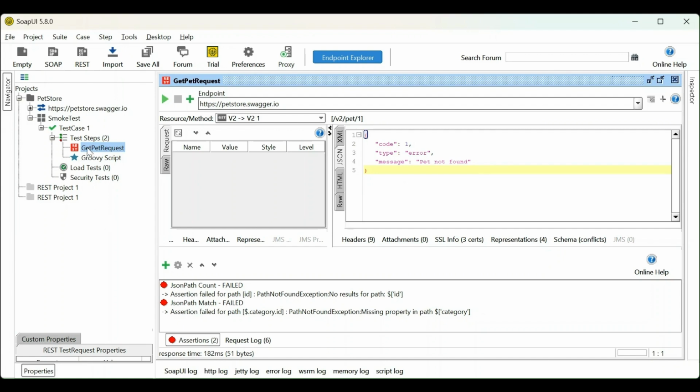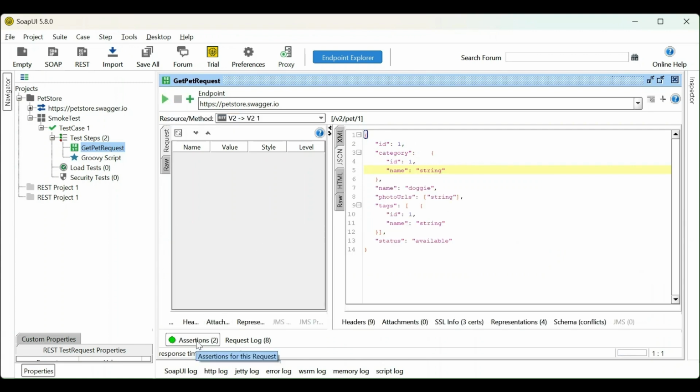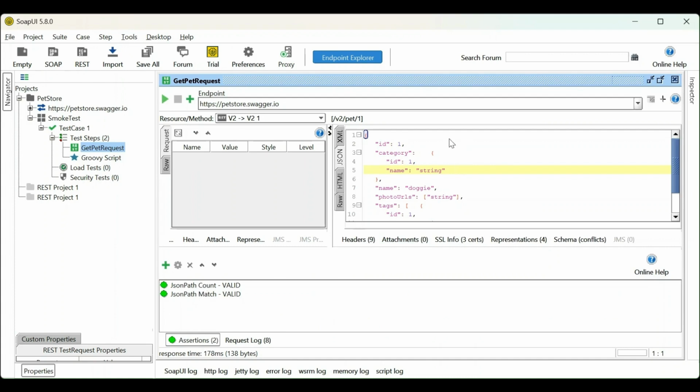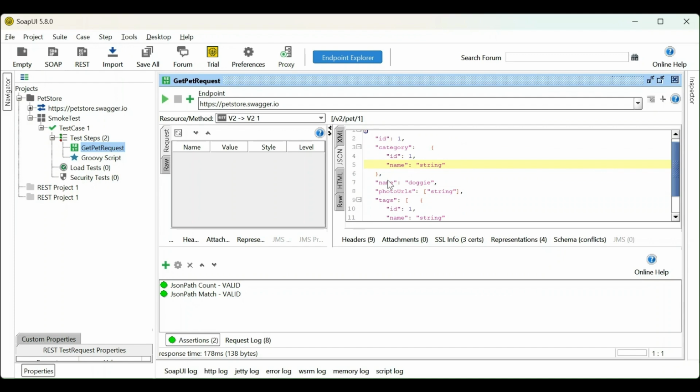Let's say for example, I have my get pet request which is pointing to the resource at v2/pet/1. Initially, my assertion that I have put in the request has failed because it is not retrieving the ID or the category. Now let's try to run it again. It's still failing. The third time I ran, it is passing. My assertions are passing because it has retrieved an ID value and it has also retrieved the category value. So this is the flaky test behavior.